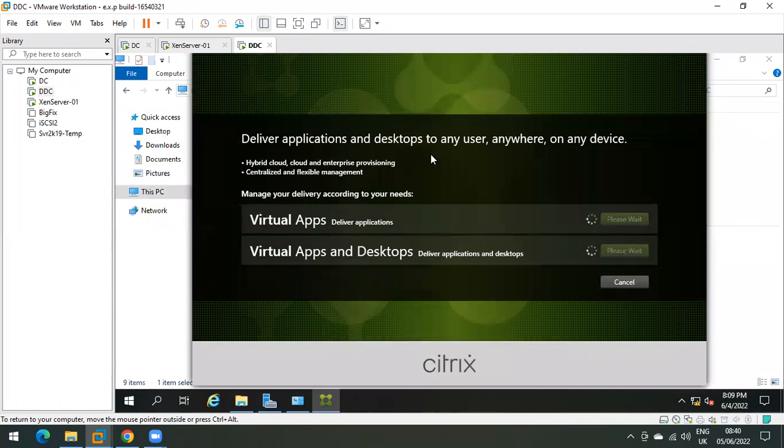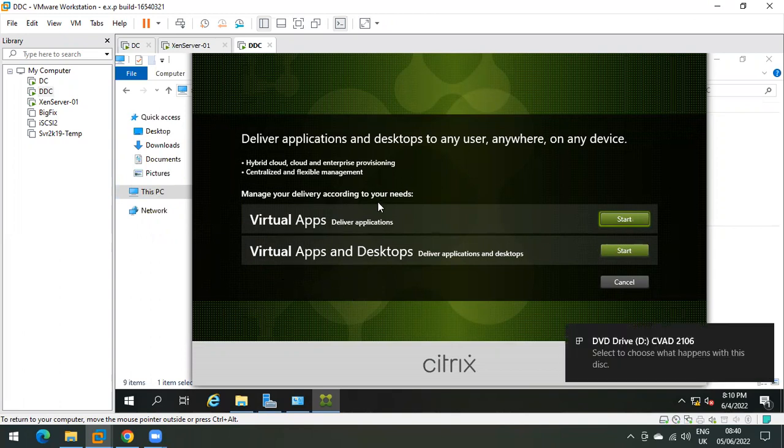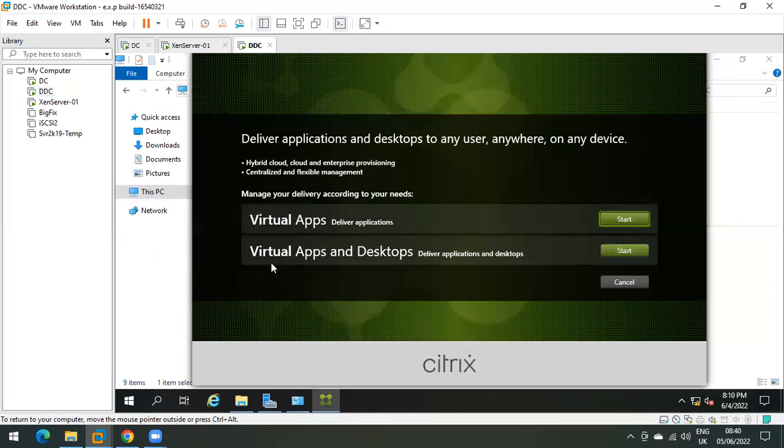So now we are going to configure this machine to deliver virtual application and desktop both. Correct. So as you can see here, we are getting two options. If you want to publish applications only, you can continue with option 1, but for our learning perspective we are going to publish both the things, virtual application and desktop, to our end users. So what we will do, we will go with the second one.